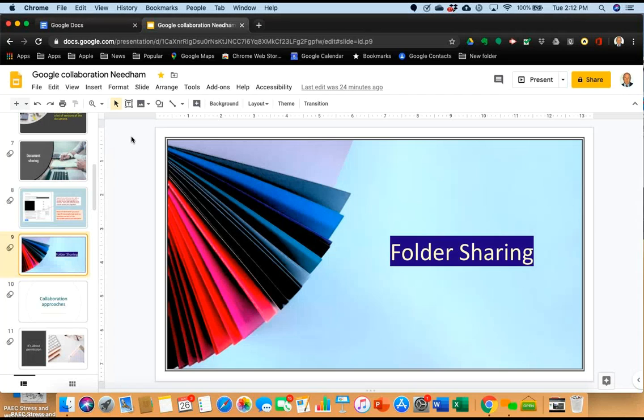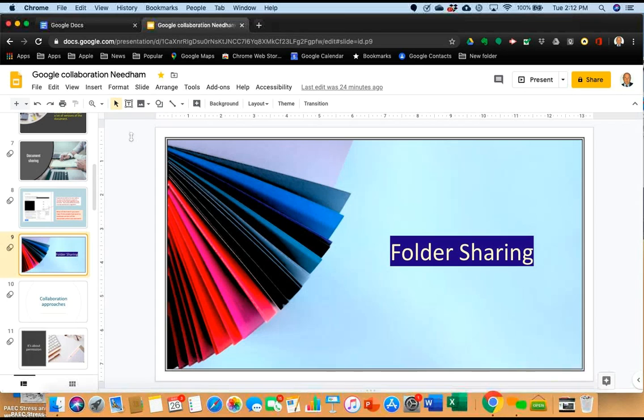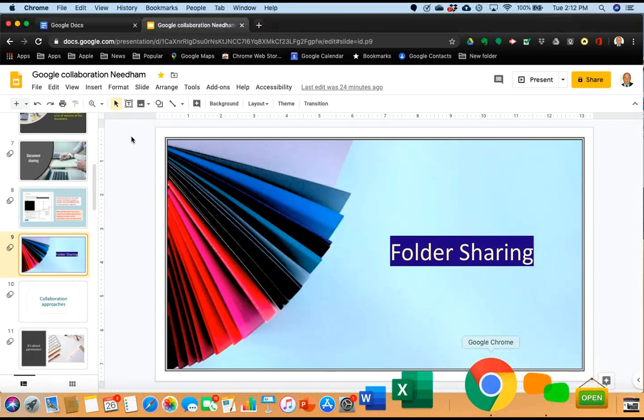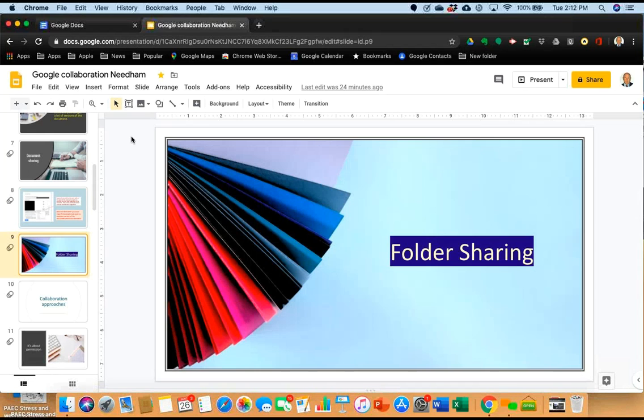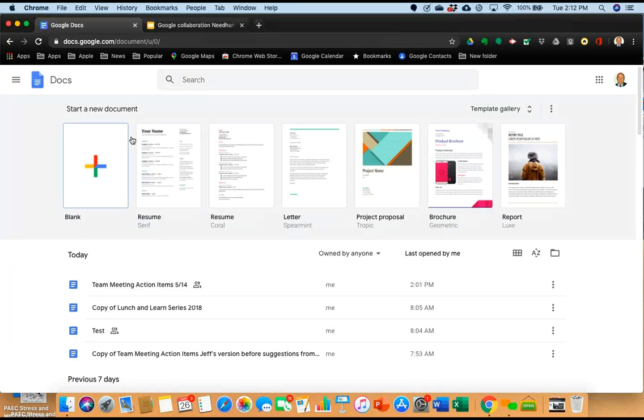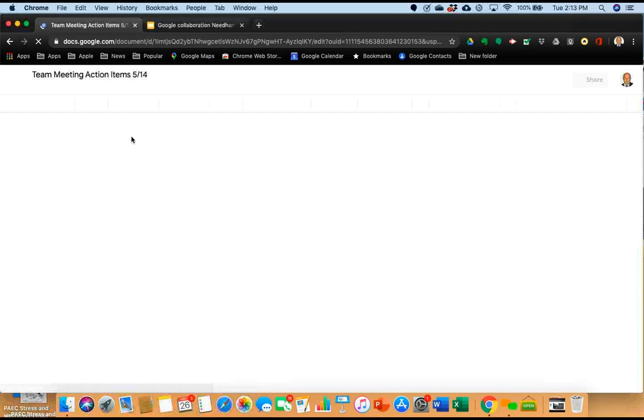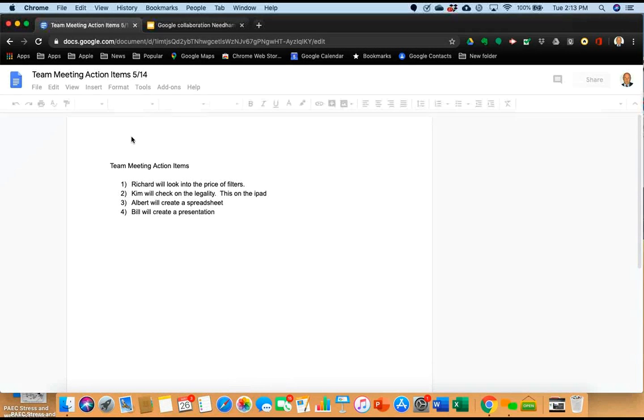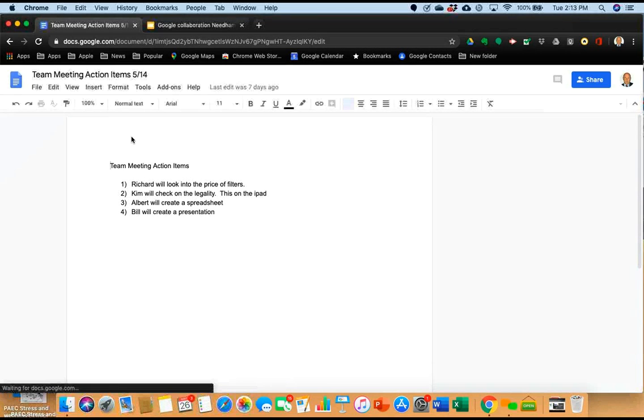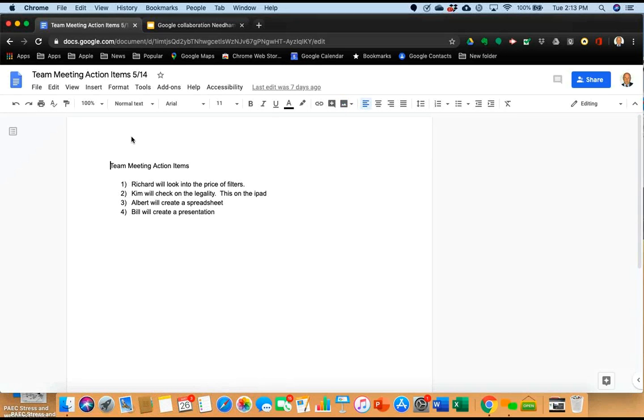So let's first talk about the sharing itself. As I said, I'm going to go back and forth between looking at the slides and then showing you some details. And I thought a good thing to do it in would be Docs. I mean, we could have done any of the applications, but I think this tends to be more commonly seen in Docs. Okay? So I just happen to have a little fake team meeting agenda or action items. Okay, so let's start with sharing.